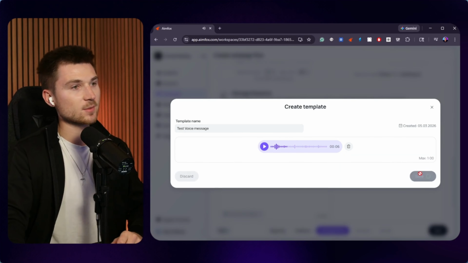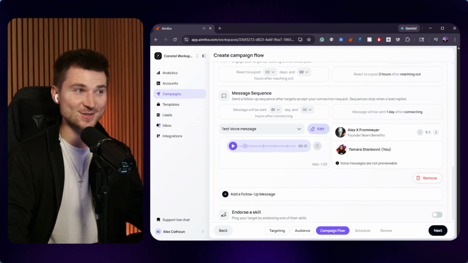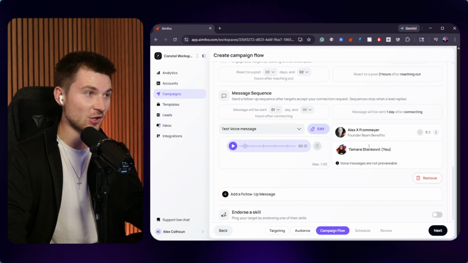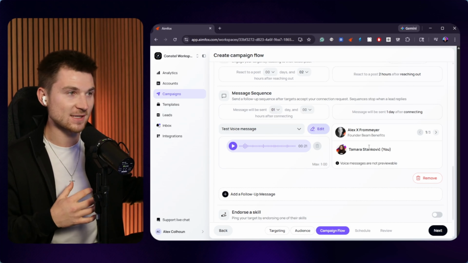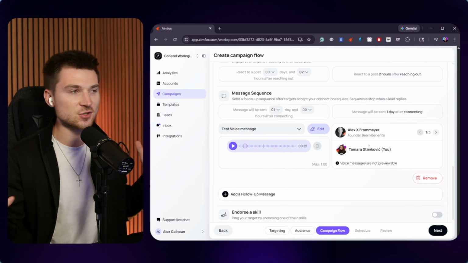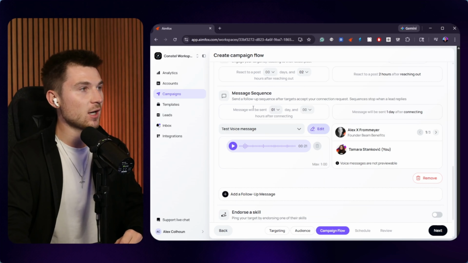Nice. So it works. I'm going to press on save, and now we can actually send this out to all of the people that connect with us. This is pretty awesome. Now, depends on your audience. Some people like voice notes. Some people don't like receiving voice notes. So just know your audience if you should use it or not. And then we can actually do the message will be sent.